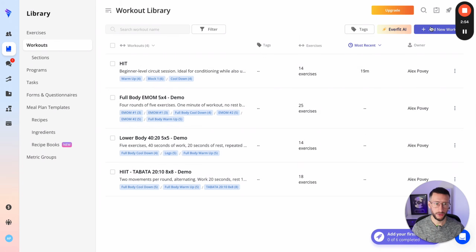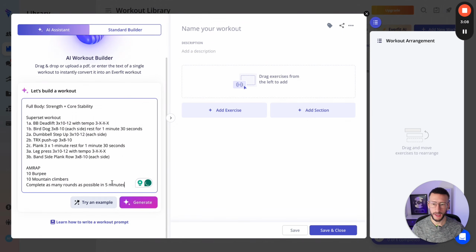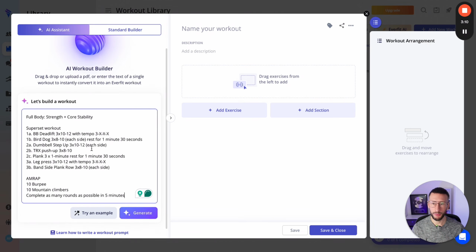Now, in addition to building it via this feature here, you've also got the Everfit AI feature. So this allows you to actually leverage AI to build a custom workout for you. So you can see here that you can try an example. It's going to pre-fill this for you. You could come in here and manipulate all of this, click generate, and then it's going to build a workout for you. So if you get pretty savvy with this, it can save you a lot of time when it comes to programming.